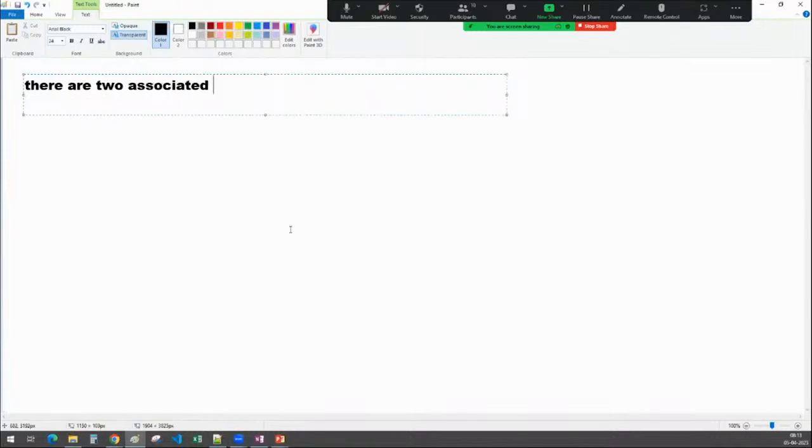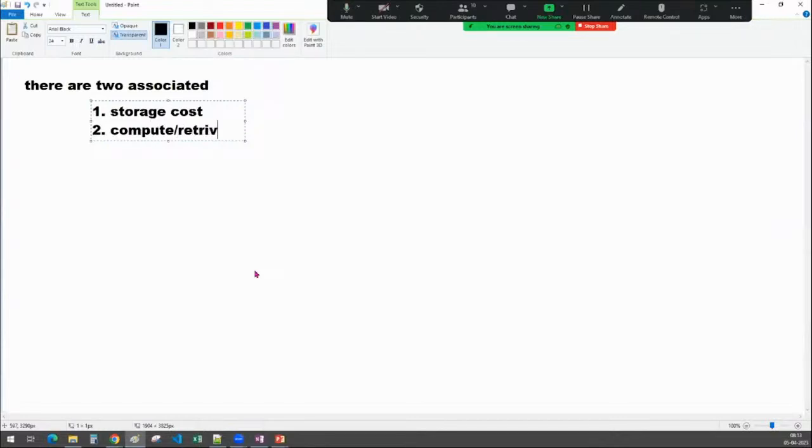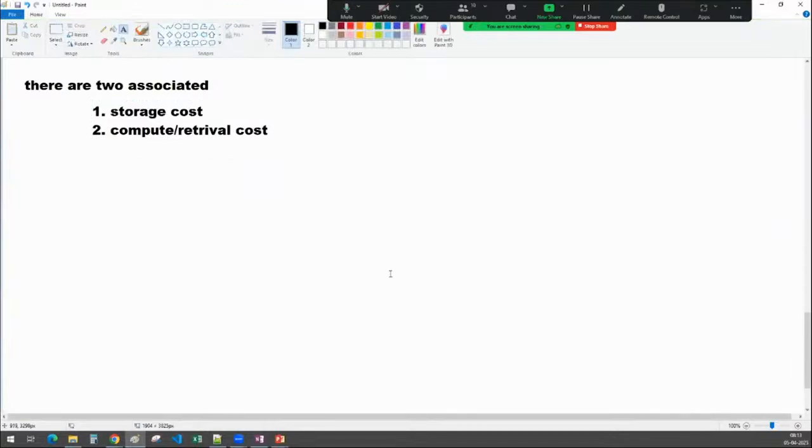When you interact with any service, there are 2 costs associated, guys. If you are working with any resource in GCP, and not only in GCP, even if you go to AWS or Azure, there are 2 costs associated. One is storage cost, and one more is compute or retrieval cost. These are the 2 costs associated.